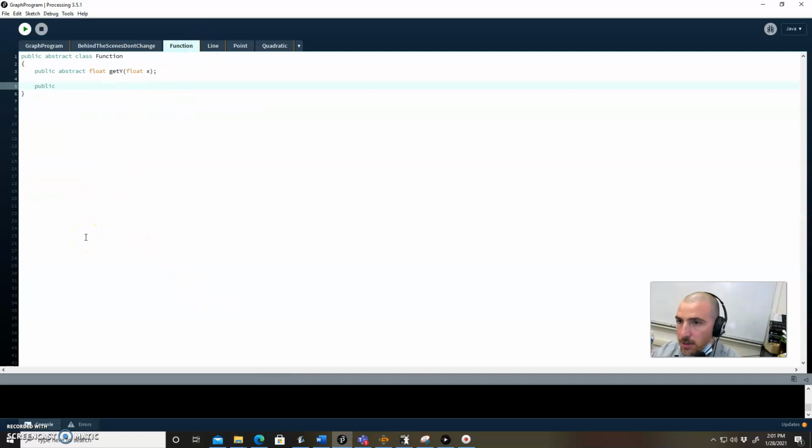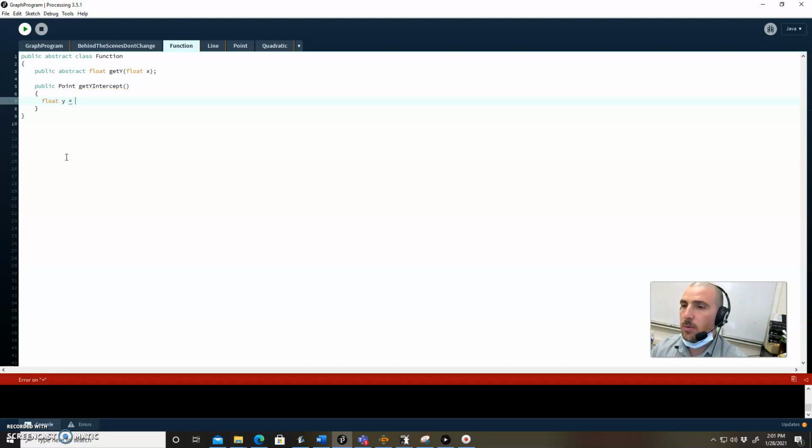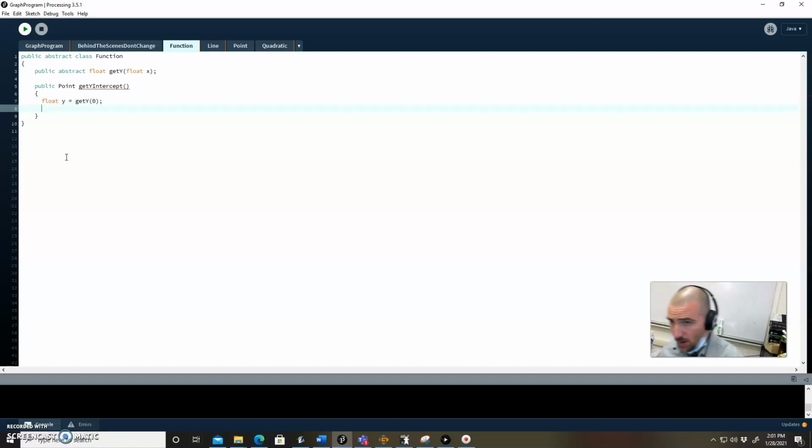So these are not abstract. Get y-intercept. And the reason they're not abstract is because we're implementing them in this class. It's not like get y where we have to do it later, like in the line class or the quadratic class. Here we know how to get the y-intercept of any function. So we know the x-coordinate is going to be 0. Let me get the y-coordinate. That would be get y 0. And you might say, well, we don't know how to get y yet, but it will have to be implemented. So it's going to implement it the way it's supposed to there.